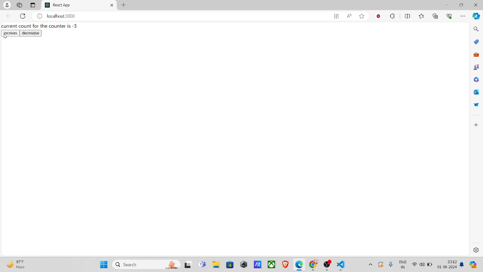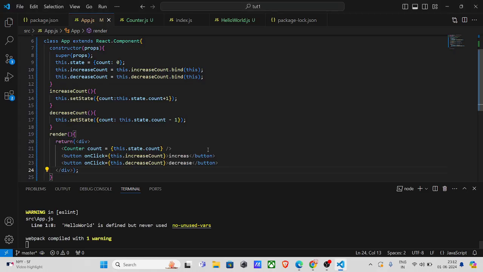And let me now increase the value. We have passed the count property as a prop to the counter child component here, and it is re-rendering when there is a change in count property here. And let's say here I had used the set state method inside this decrease dot count.